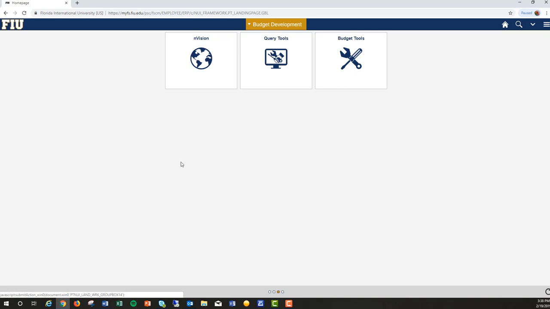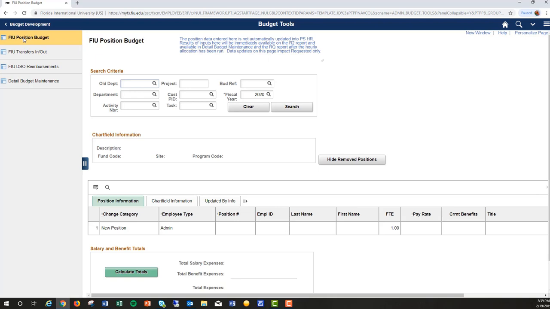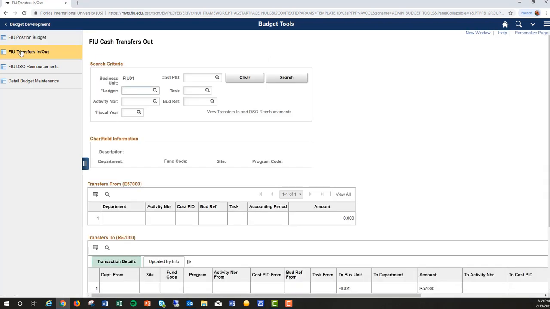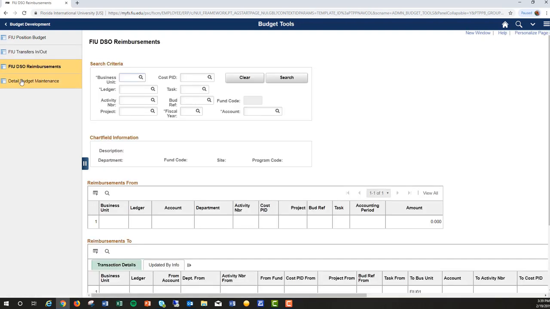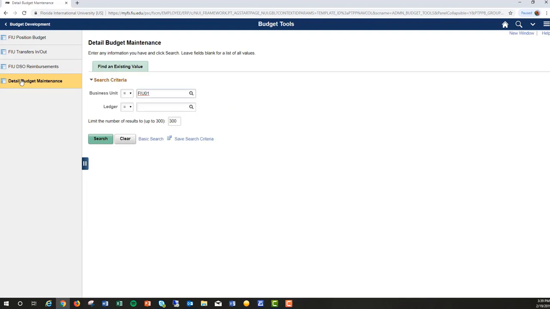the upper left-hand corner. Finally, yet importantly, to review and edit your budgets, click on the Budget tools. Here, you can access the following tools: the Position Budget, the Transfer In/Out, the DSO Reimbursement, and the Detail Budget Maintenance. Following are the instructions on how to use the tool you have selected.